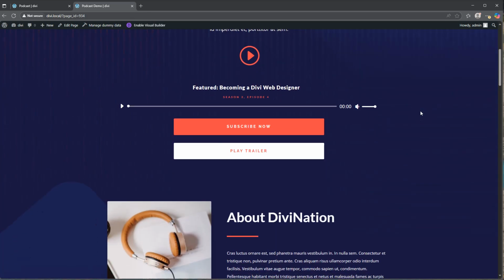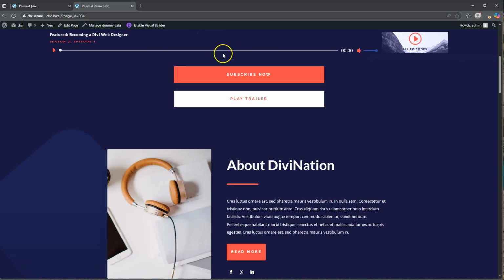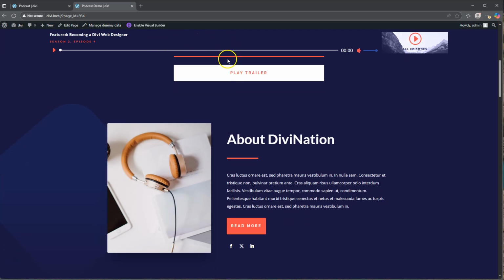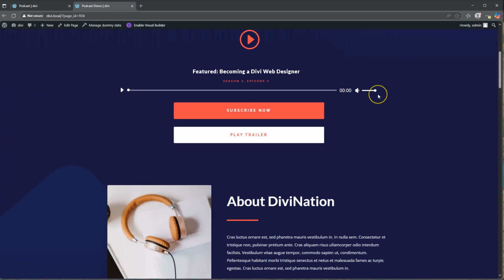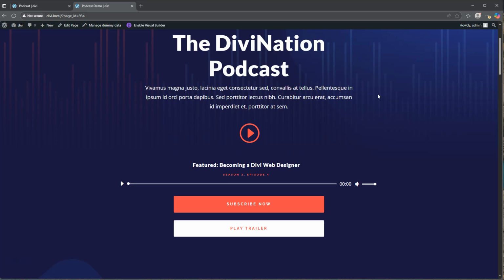So if we scroll down, all right, it's now got the background. So you can see the things are all hidden now behind it. And we can also read the text here in the top right hand corner. Okay, so that looks much better. All right, so that's how you can easily add a sticky audio content bar for your podcast website.